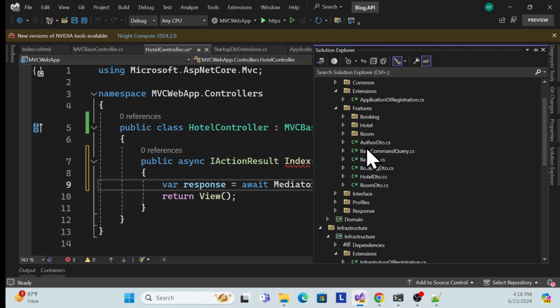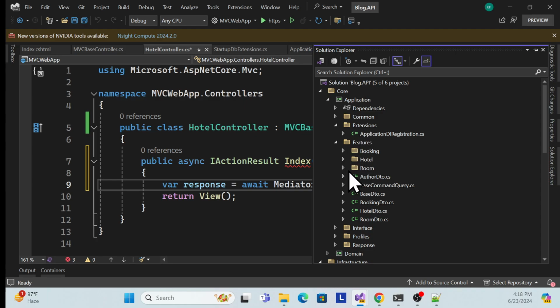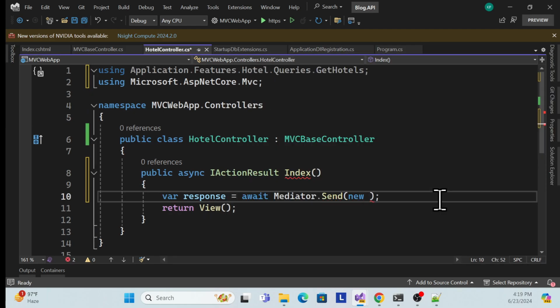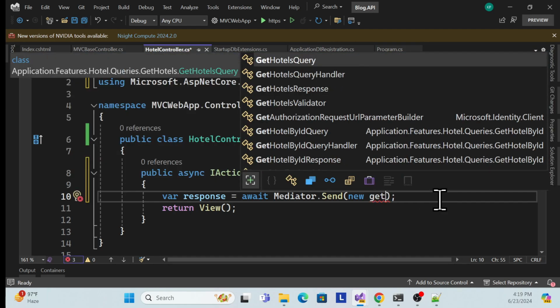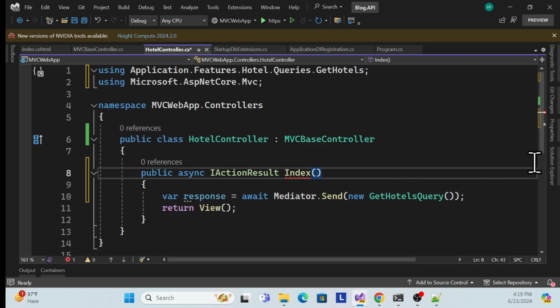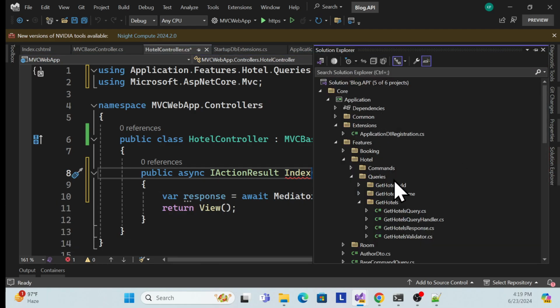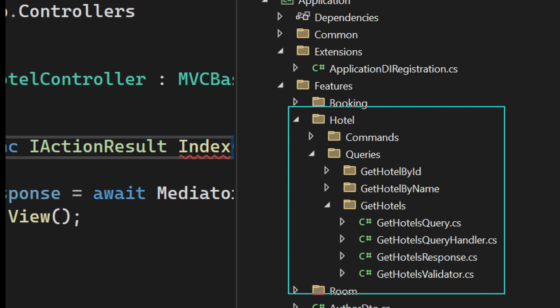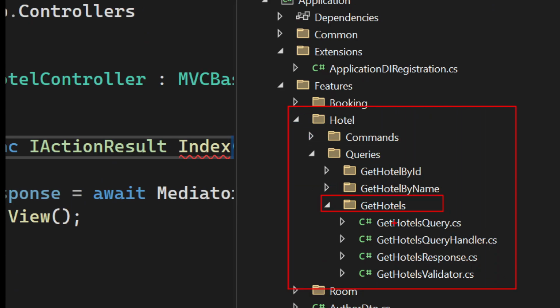My query is, if you go to the application layer, I'm getting that hotel list, right? So go to that Queries. There is a GetHotels. So I have to call this GetHotels query. So new, just call whatever query you want. So GetHotelsQuery. In the application layer we have hotels, and in these hotels we are trying to get hotels, right? So that's why I'm calling this GetHotelsQuery.